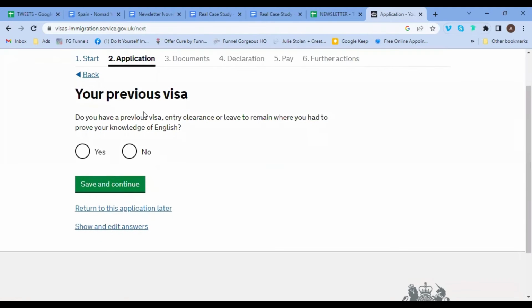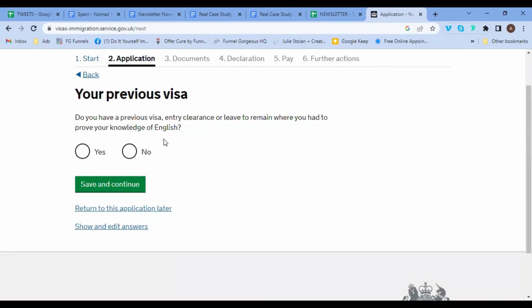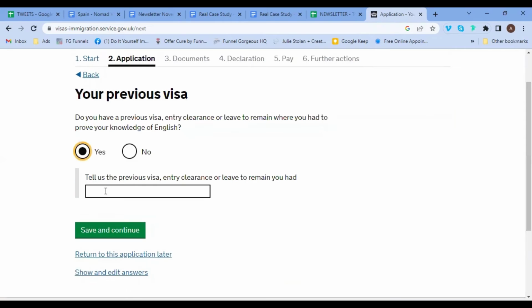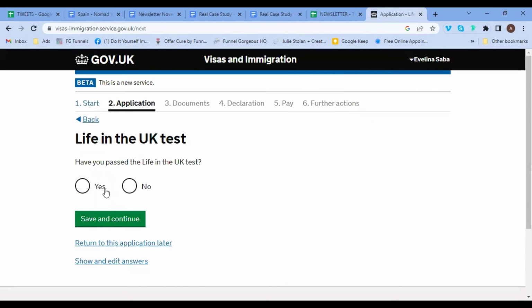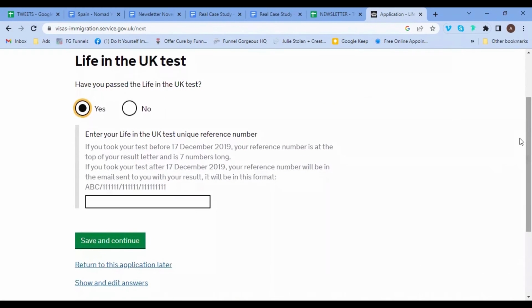Then you're asked about previous visa. So do you have a previous visa, entry clearance, leave to remain? You had to prove your knowledge of English, and you'd say yes. Okay. So tell us your previous visa, limited leave to remain, whatever visa you have, and the Life in the UK test, and you just say yes, because this is a requirement. So again, I'm just going to copy what they have here.